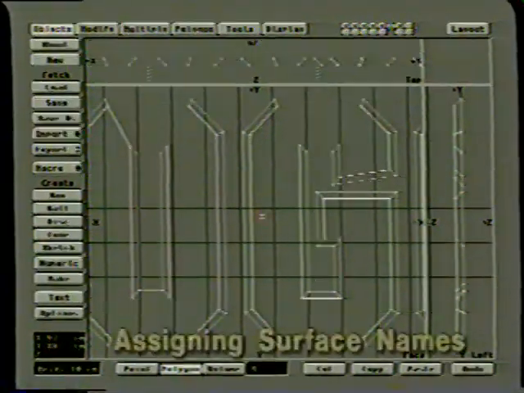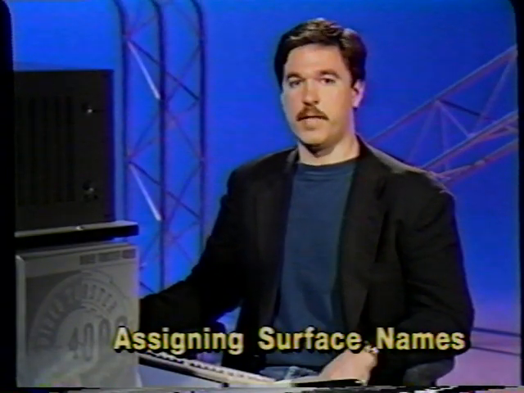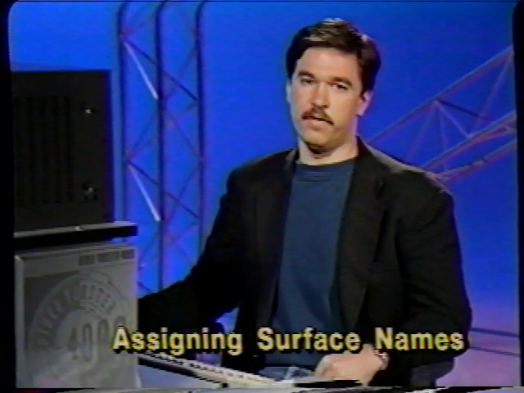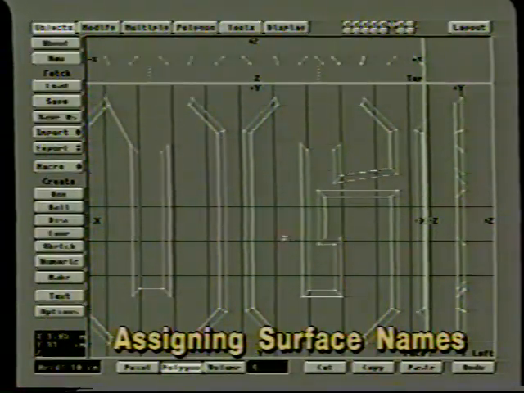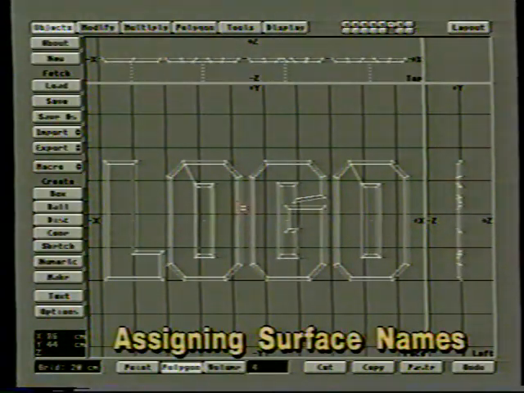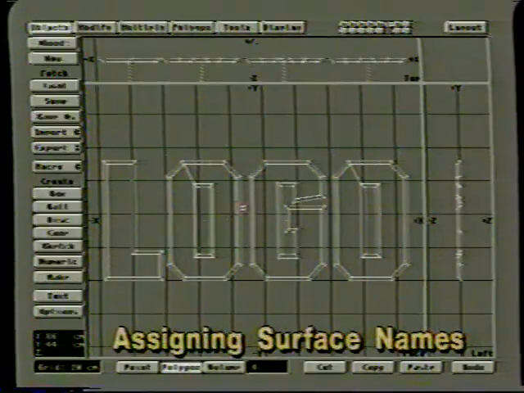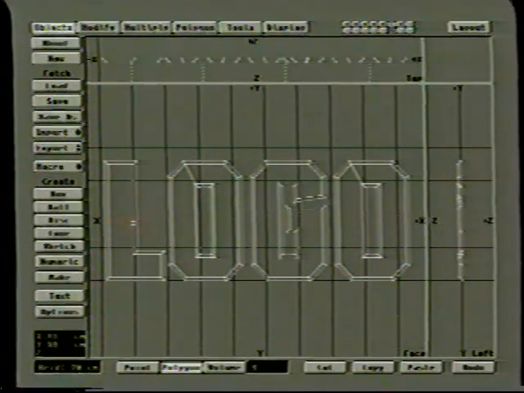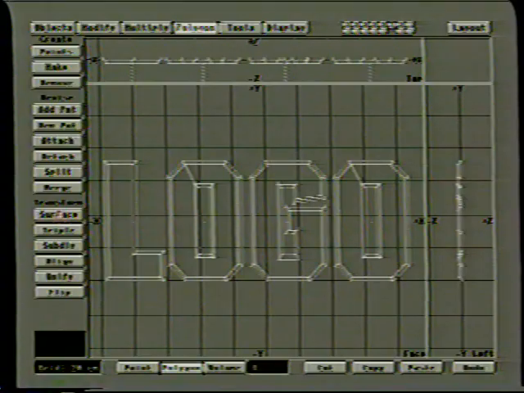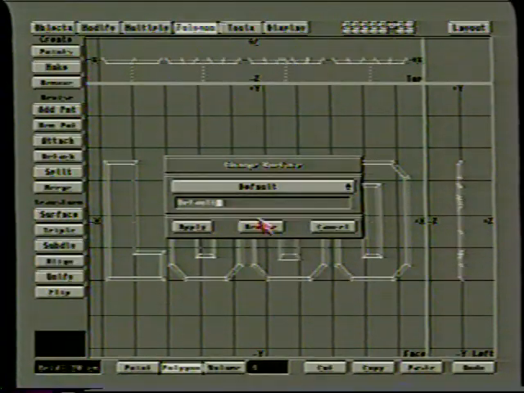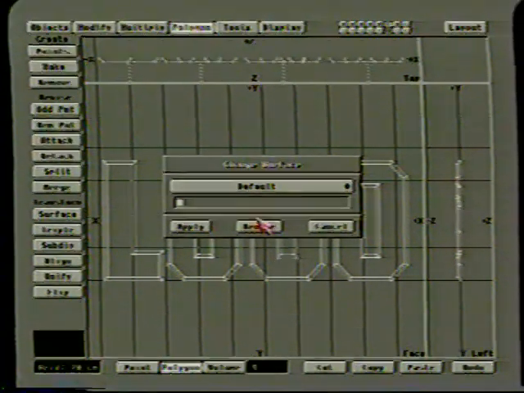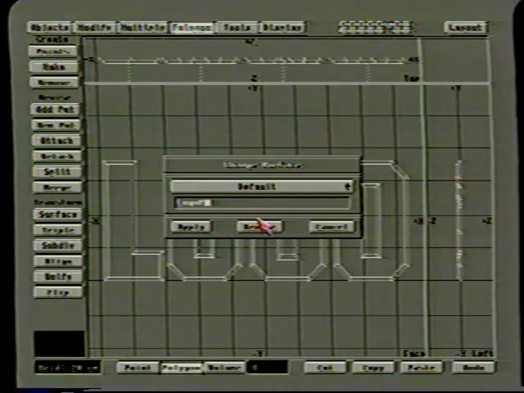Now's a good time to give these fonts surface names because you've sort of got them in a separated form. So I'm going to just fit this into the screen here. I've got all 4 of the faces selected, so I'm going to give them a surface name right now. So we'll go into Polygon, on Surface, and change this surface to Logo Front.